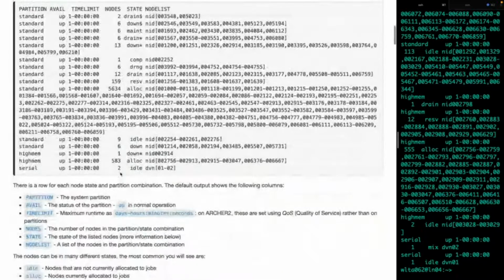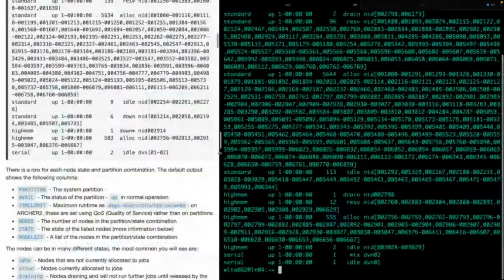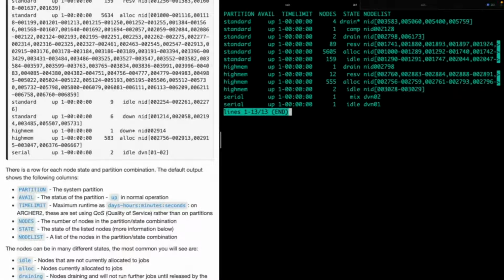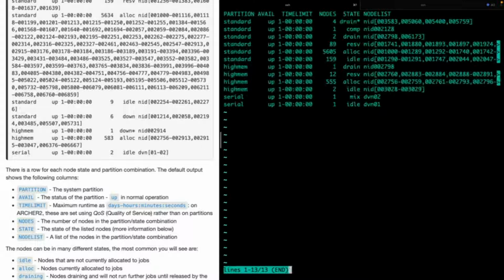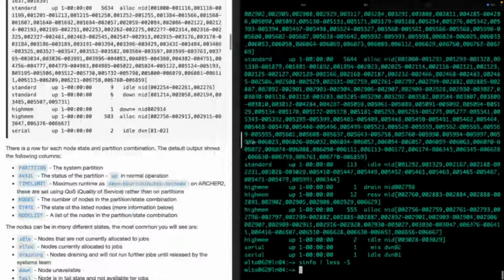Some of the most common states that the nodes will be in. You can see that some of these node lists are so long that reading this is really difficult. So something that's handy is you can pipe it to less -S, which means put it on a single line, and then we get it in this form, and you can use the right and left arrow keys to scroll through these. A few of these Slurm commands do produce so much output that piping it to less -S like this is really handy. And then you can just quit back out of this by pressing Q.